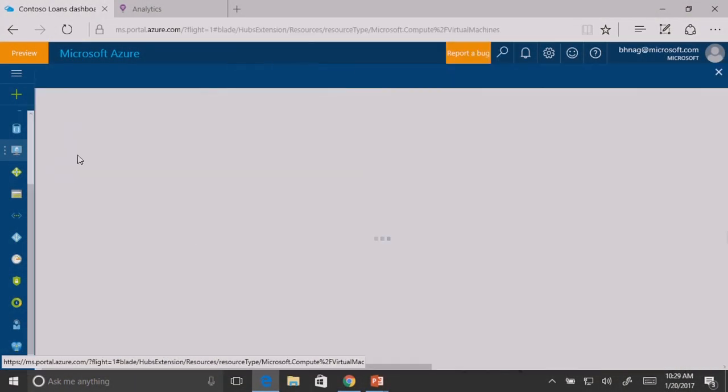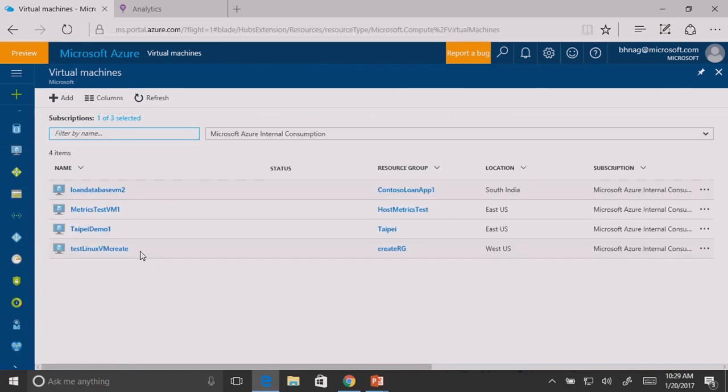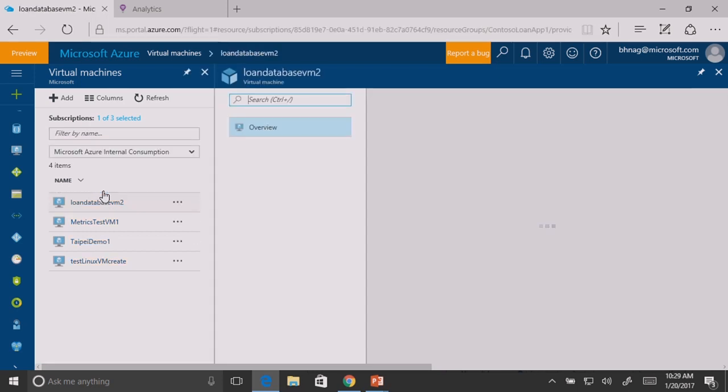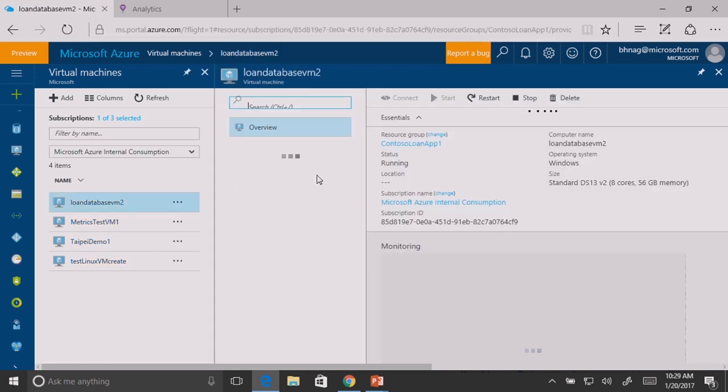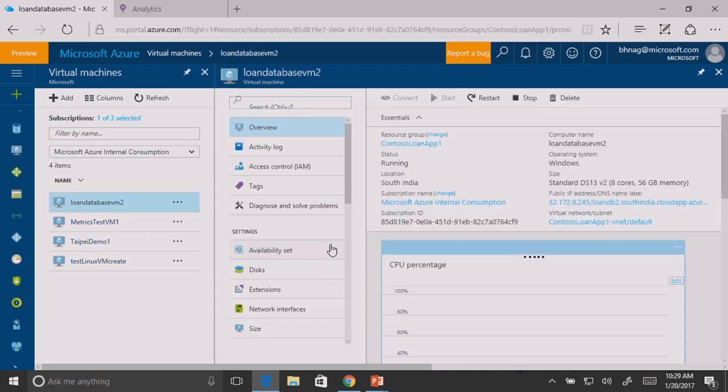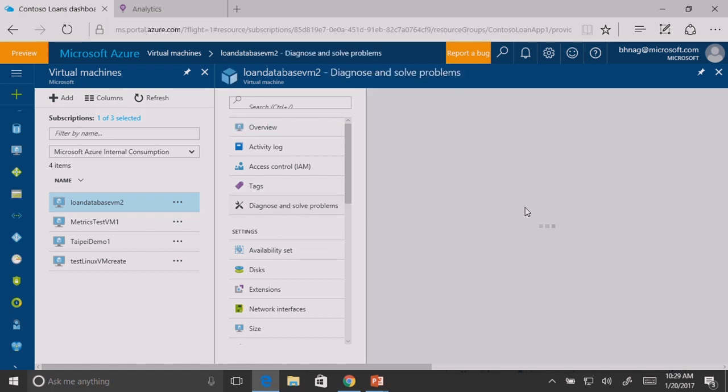So let's do a quick demo of Diagnostics as well. Let me take a look at virtual machines. So let's say that my diagnostic logs told me that there's something wrong with one of my virtual machines. So let's take a look at them. This is a Windows virtual machine that's part of my loan application. And I can click here on Diagnose and Solve Problems.